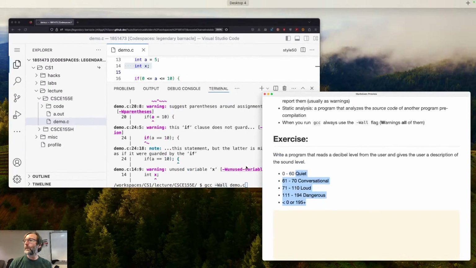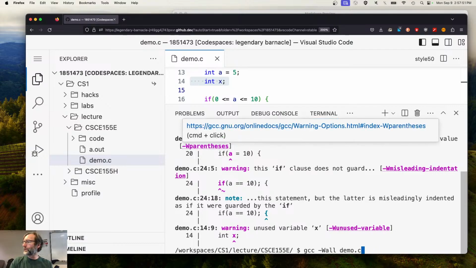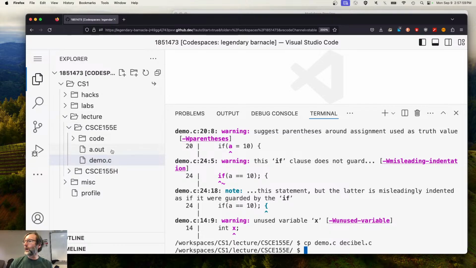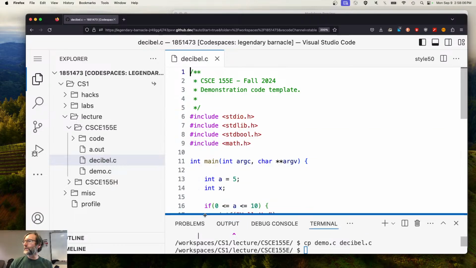Okay? All right, so let's go ahead and copy demo. Oops. Let's go ahead and copy my demo here because I don't want to start from scratch to decibel.c. There we go. And remember you sometimes have to refresh this if it doesn't show up. Give myself some more real estate here.